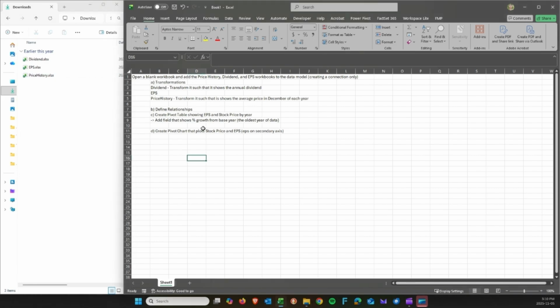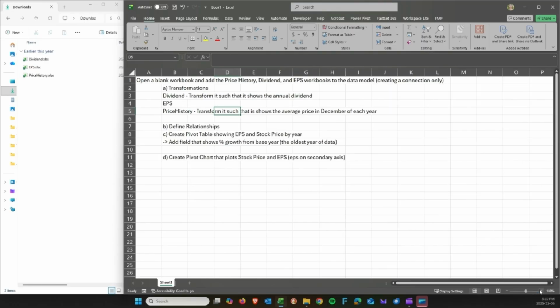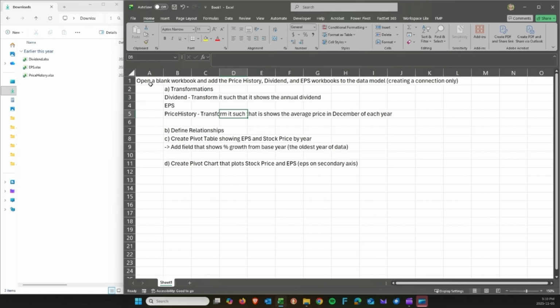I also opened up this blank Excel workbook. I haven't even saved it to my computer yet. It's just Book1, so no work is saved. And I have a few instructions listed here. It says open a blank workbook and add the price history, dividend, and EPS workbook to the data model and create a connection only. That means I want it loaded into the data model, but I don't want the data itself to present on the worksheet. And then I have listed certain transformations to make for each of the three files.